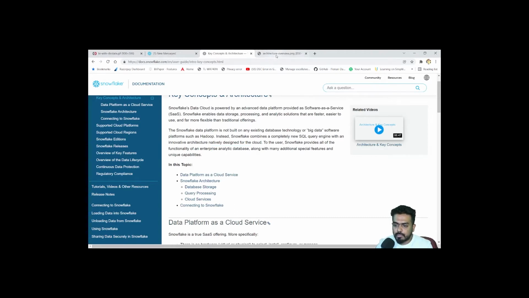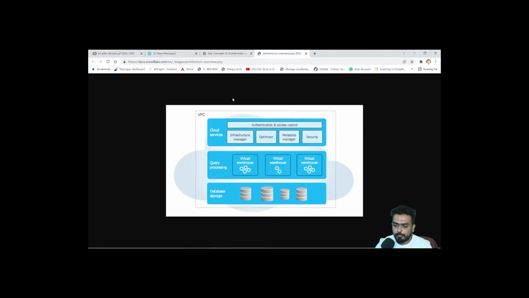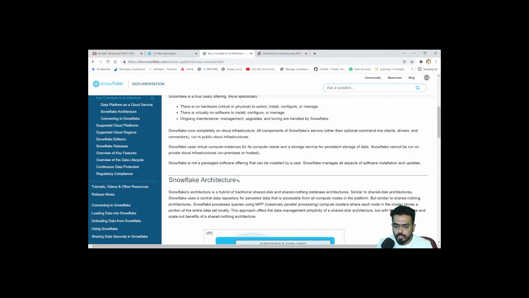So this is the architecture of Snowflake. You can see we have three major components here: data storage, query processing, and cloud services. Under query processing, we have the virtual warehouses. And under cloud services, we have different components like security, metadata manager, optimizer, infrastructure manager, and authentication and access control.